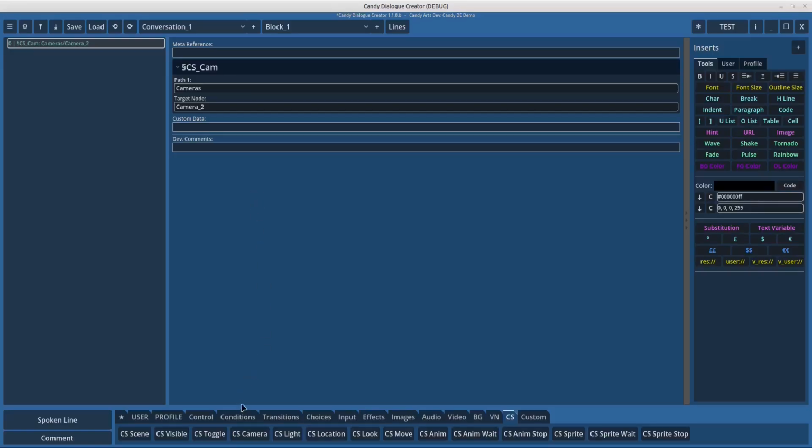Keep in mind, you can use other commands to modify properties on cameras. You could use the toggle command or even the set command here. But yeah, it would probably be useful if the CS camera command had a few more options, and once our users tell us which are the most important options they might need inside this command, we will consider adding them.